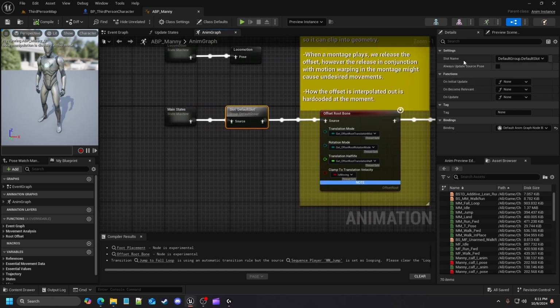So to briefly go over the settings here, you'll notice we have a slot name, which is the default group.defaultSlot, and then we have always update source pose. As you can see, the slot name is the name of this slot exposed to gameplay code, etc. And why we have it as default slot, this refers to the specific group and slot in which the montage is injected. Slots allow you to specify where in the animation graph the montage will blend in.